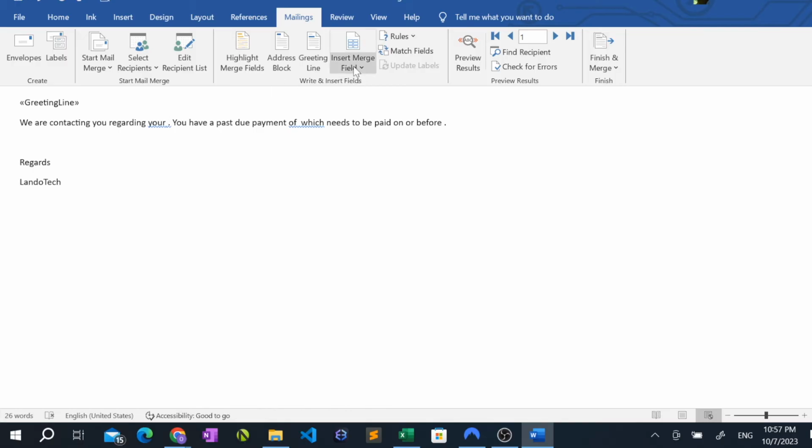Now click Insert Merge Field, and insert all necessary fields in the appropriate places. When you're done with that, click Preview Results. This gives you an idea of how the email will look once it's sent. Click the next arrow, and you'll notice the name, product, price, and date all change, but the basic template stays the same. Now click Finish and Merge.